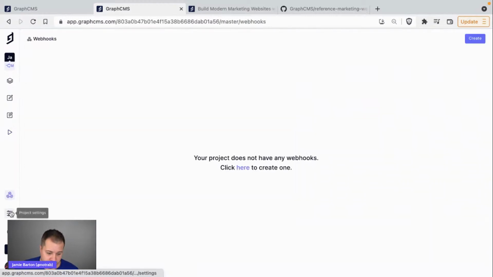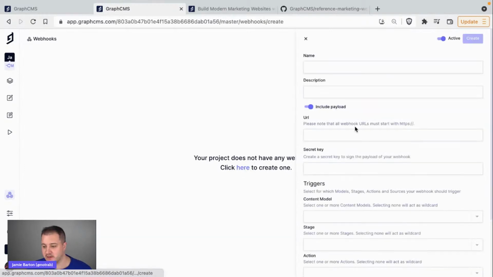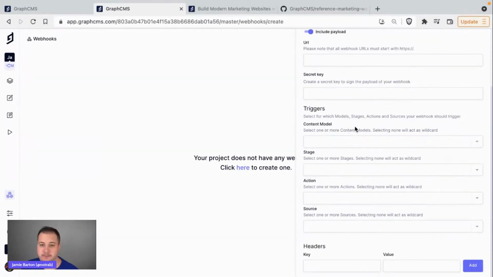Lastly, second to last, we've got webhooks. Here you can define something that triggers some external business logic when something happens with your data. So you may publish something and you want to notify everybody on Slack: hey, we've got a new blog post, send this to the main announcements channel. You can do all of that automatically through webhooks.